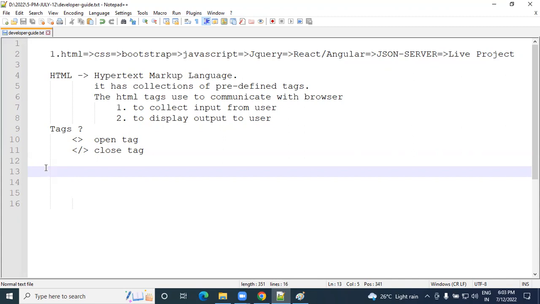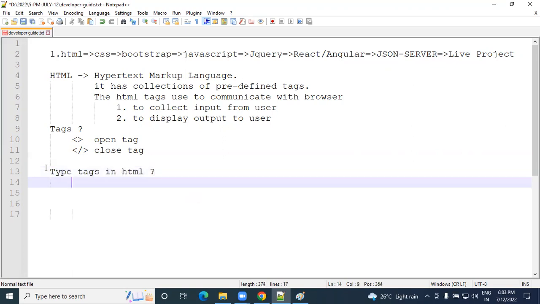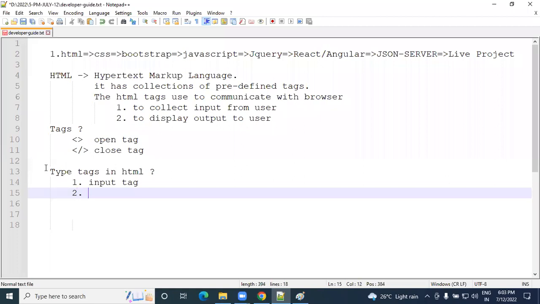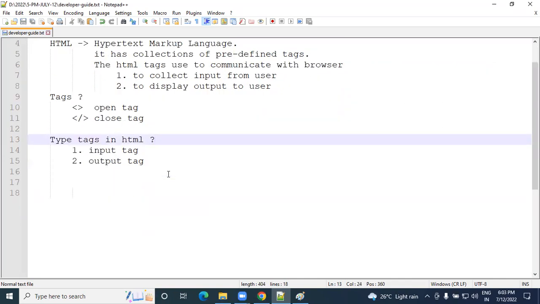Right? So we'll write a question here: types of tags in HTML. How many types of tags do we have? Based on your experience in day-to-day life, you are going to write: one is called the input tag and another is called the output tag. In an interview, if anyone asks how many types of tags there are in HTML, leave the internet definition, leave the book definition. Based on your experience, you can say, yes, whatever websites I have browsed till date, I have gone through two processes.